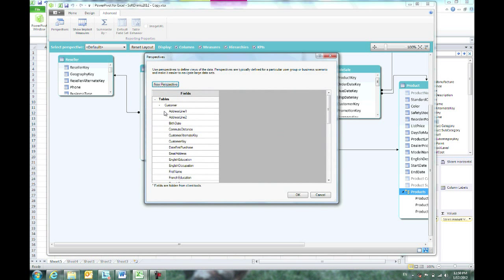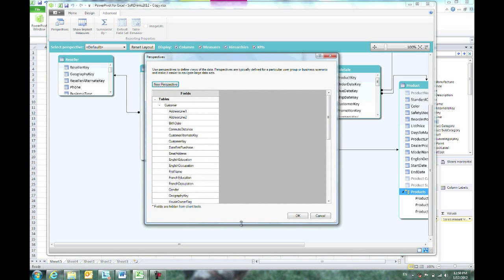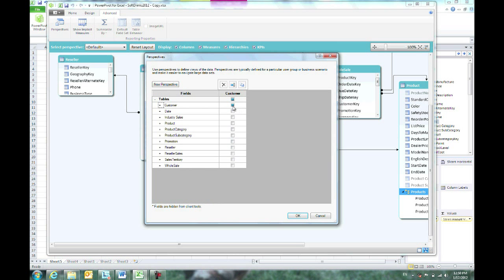So here, very simple dialog. I can go in and add a new perspective. First, simple, add a single field, a single table. I add one table, and I can deselect the columns that I don't want to show in there. So if I collapse this one now, you'll see I have a single table.